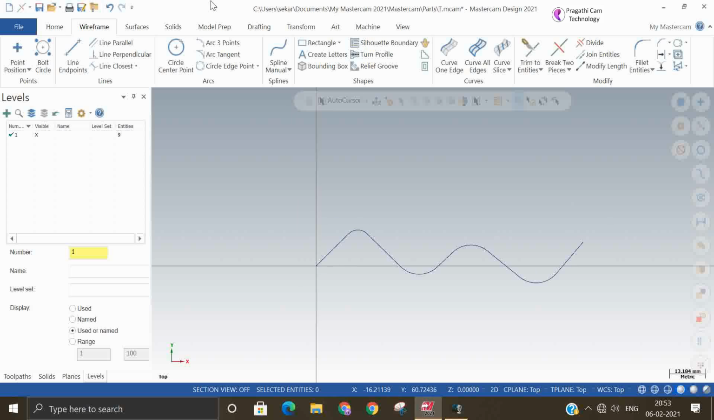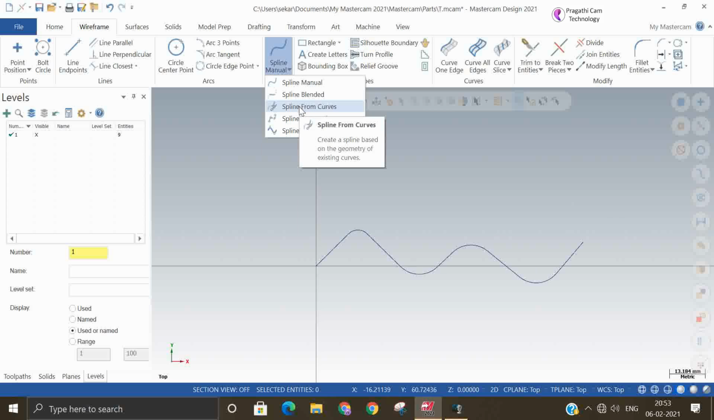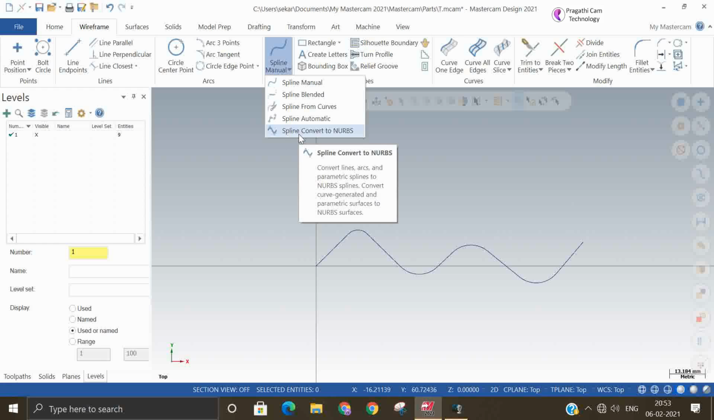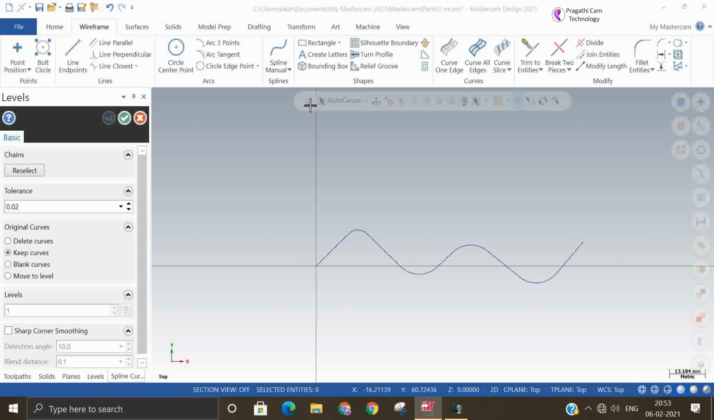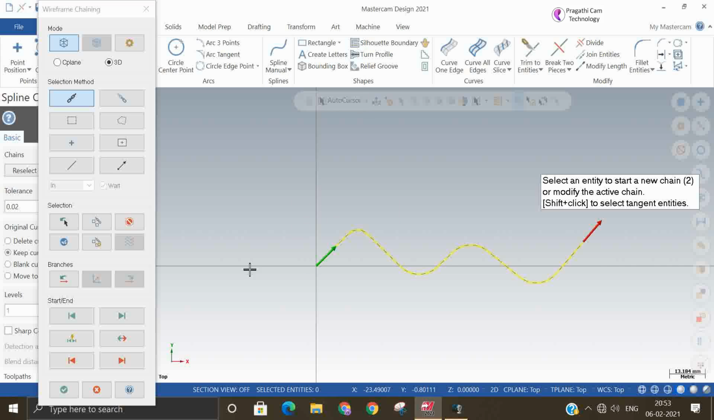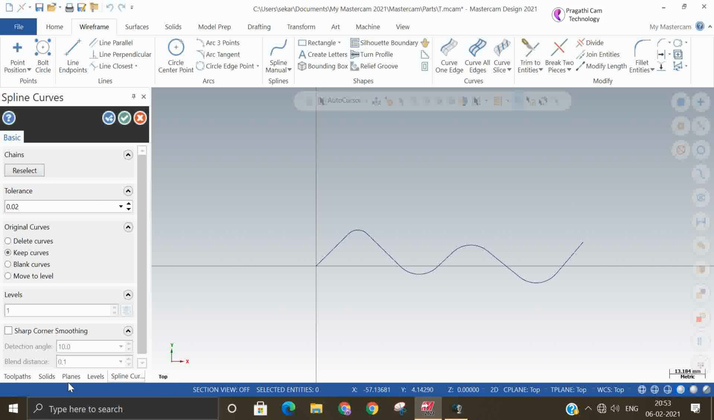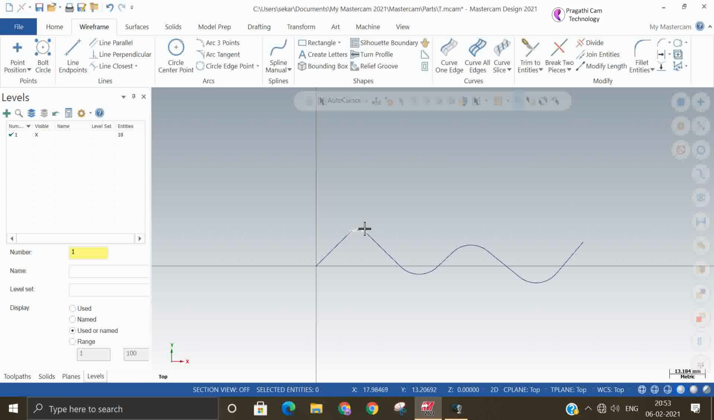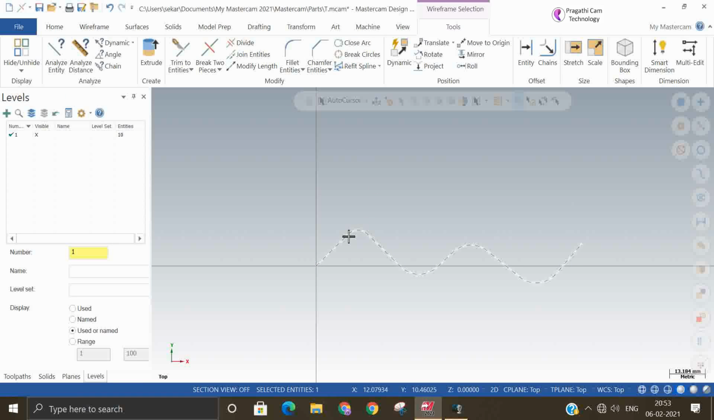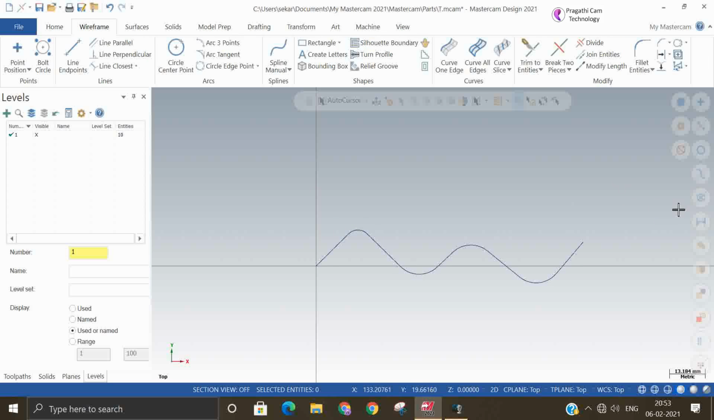Okay, now I just want to convert this into the spline. Spline from curve. Okay, spline from curve. This one I selected. Okay. So now you can see, both are there. Even that line and arc are also there, and the spline is also there. Both are available. Okay. So now if you want, you can select all wireframe.